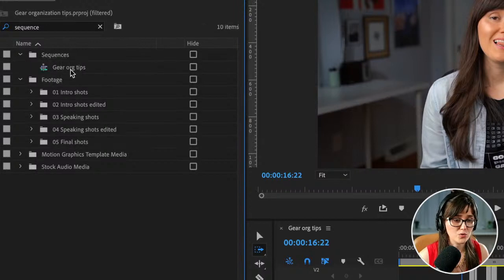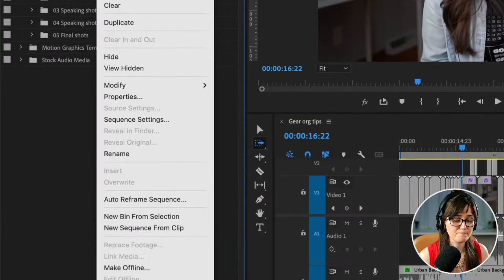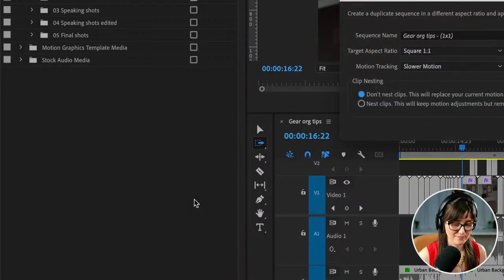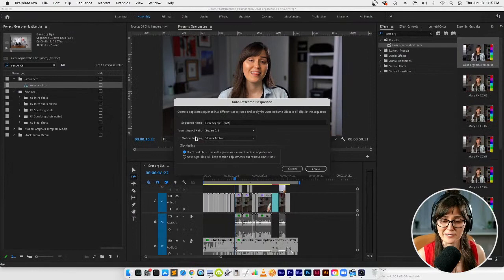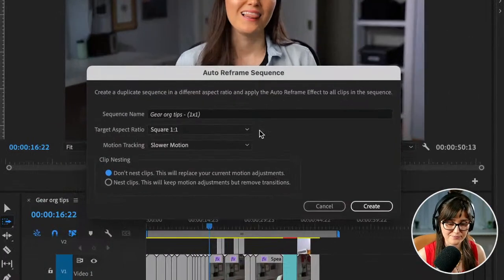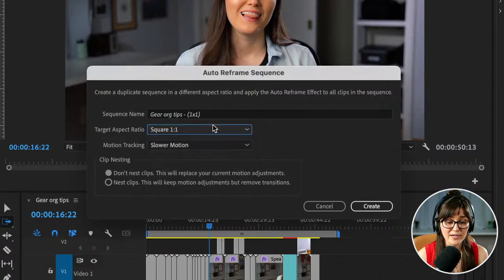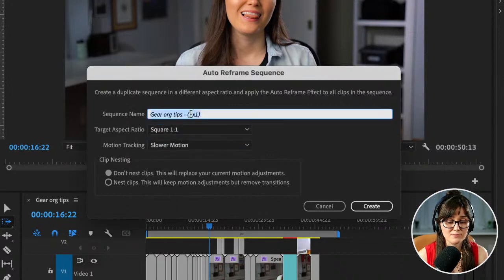All right. Now we want to duplicate this and resize it. So we're going to right click, and then go down to this beautiful option in the drop down menu called auto reframe sequence. Now, we're going to get a pop-up here, and I'm going to zoom in and show you what we're looking at. Premiere's made this so easy because we can just say we want a vertical video, or a horizontal, or a square. We can rename this sequence if we want, but that's beautiful. Thank you for making this so convenient, Premiere.